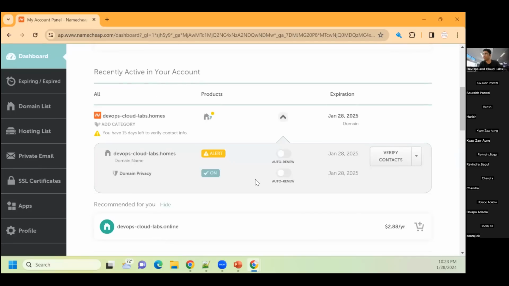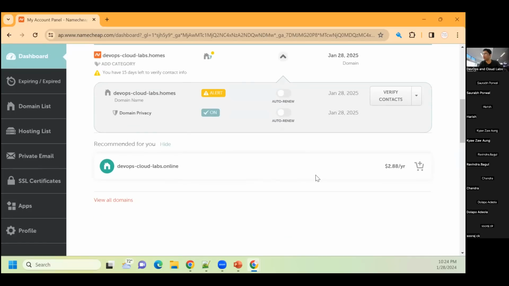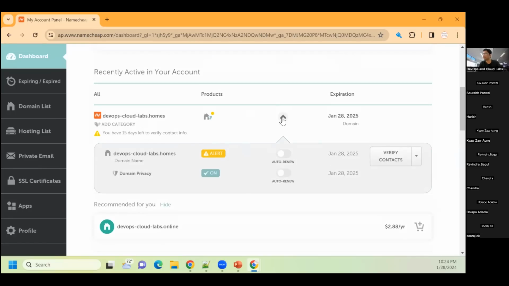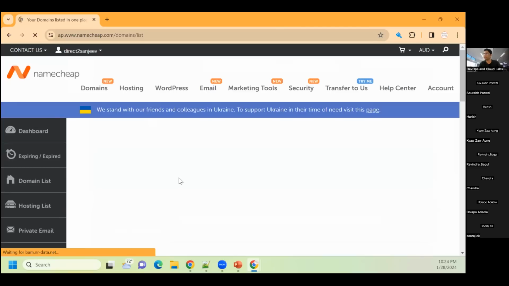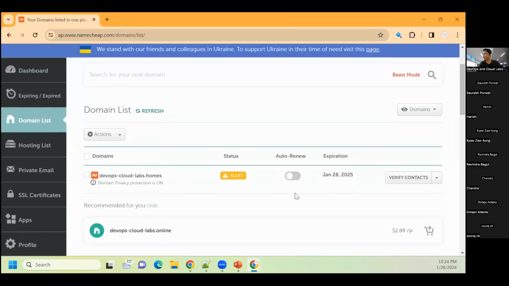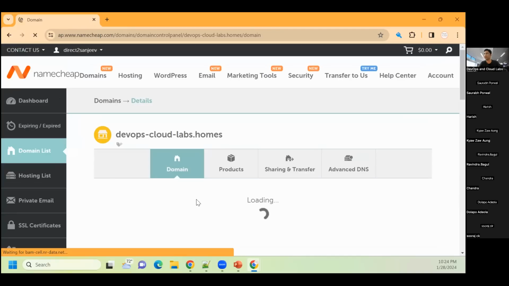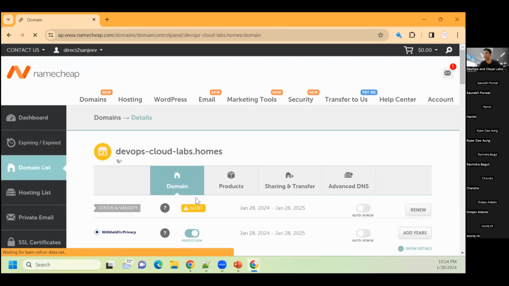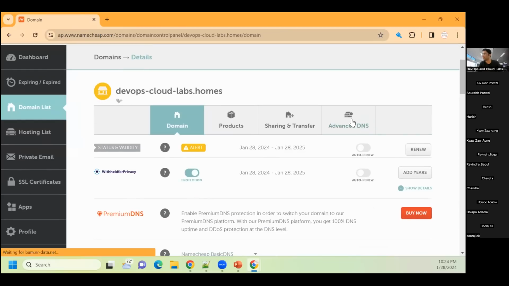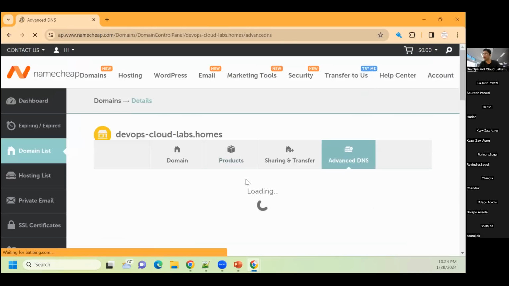Every provider will have its own interface, so it will be unique on every platform. But the idea is that we should be able to link the domain. We can buy a domain from any place, GoDaddy or any other place, and link it to the domain name servers that AWS has given us.